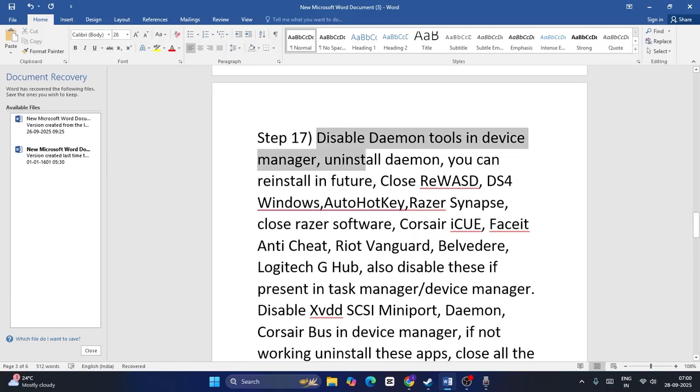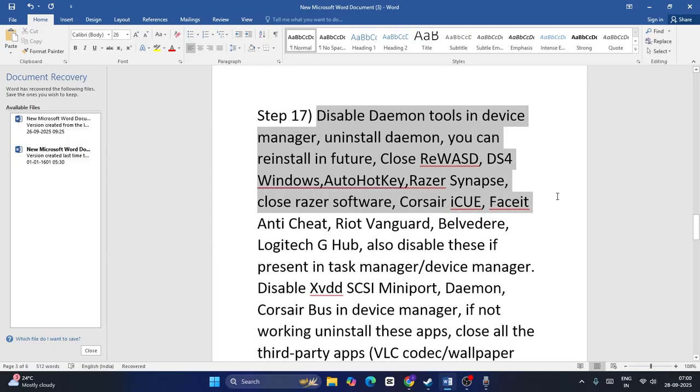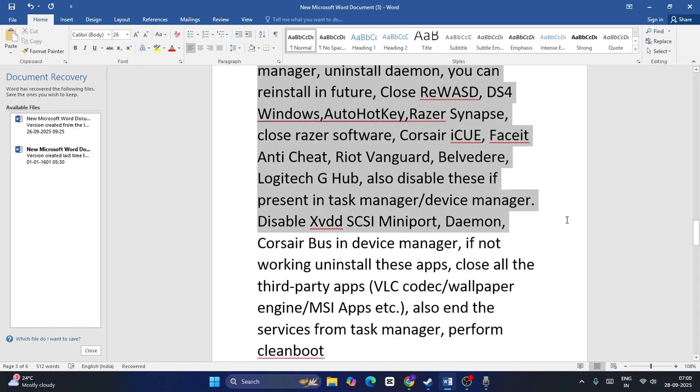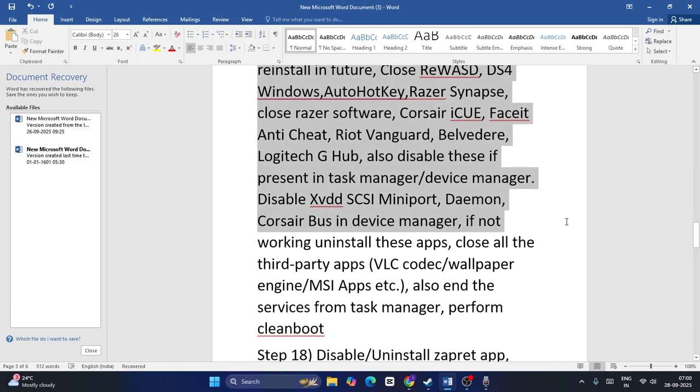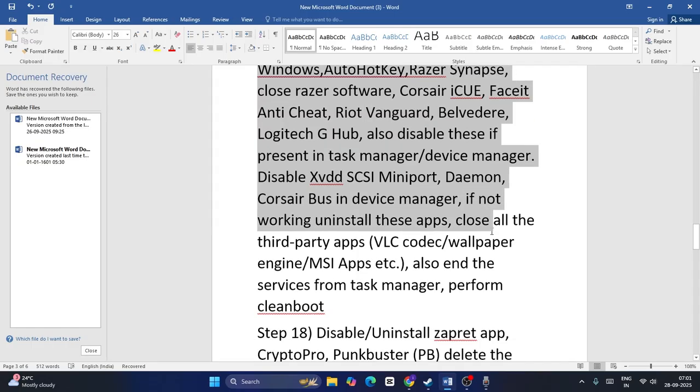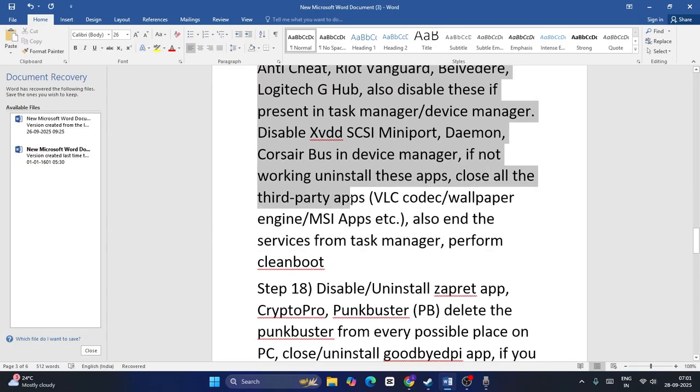Make sure you disable Daemon Tools in Device Manager. Uninstall Daemon Tools. You can also reinstall it in the future. Close WASD, DS4 Windows, Hotkey, Razer Synapse, Easy Anti-Cheat, Riot Vanguard, Bellevue, Logitech G Hub. Also disable these if present in Task Manager. That is, disable XVDD, SSI, Miniport, Daemon, Corsair, Bus in Device Manager. If not working, uninstall all these apps, and close all the third-party applications like VLC, Codec, Wallpaper Engine, MSI Afterburner, etc. And also close the services from the Task Manager and perform a clean boot.